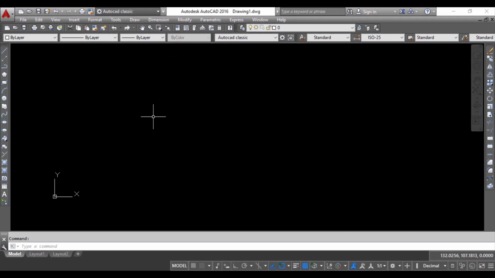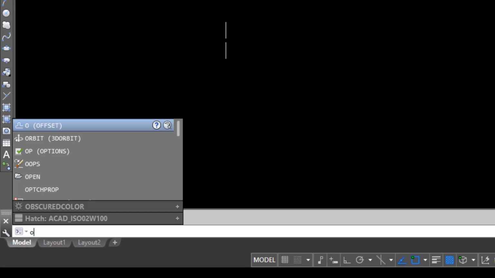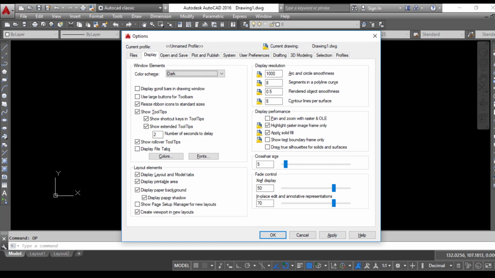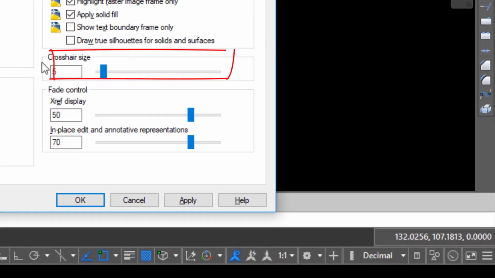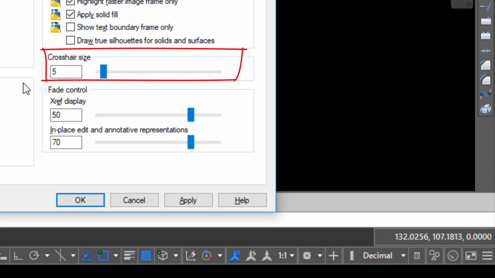We can also change the size of the crosshair with the help of the options command. As I open the options dialog box again, we can see on the right side it is showing the crosshair size. Now the default size is set to 5.